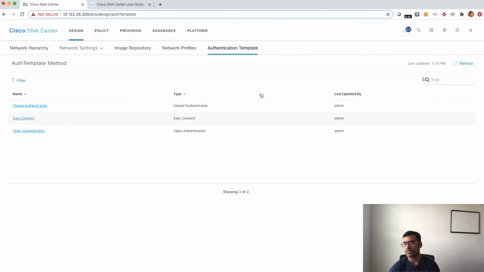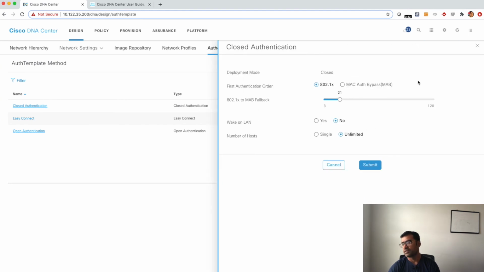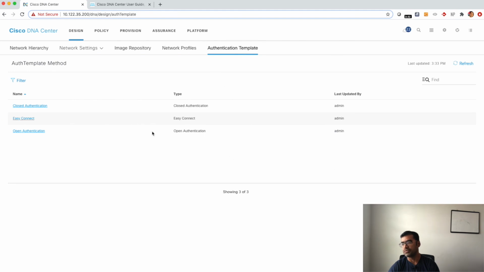Then finally, the authentication template. There are three types of authentication template available: closed, open, and easy connect. We are using closed authentication. That means all the ports will be using 802.1X by default. So this is all about DNAC design.